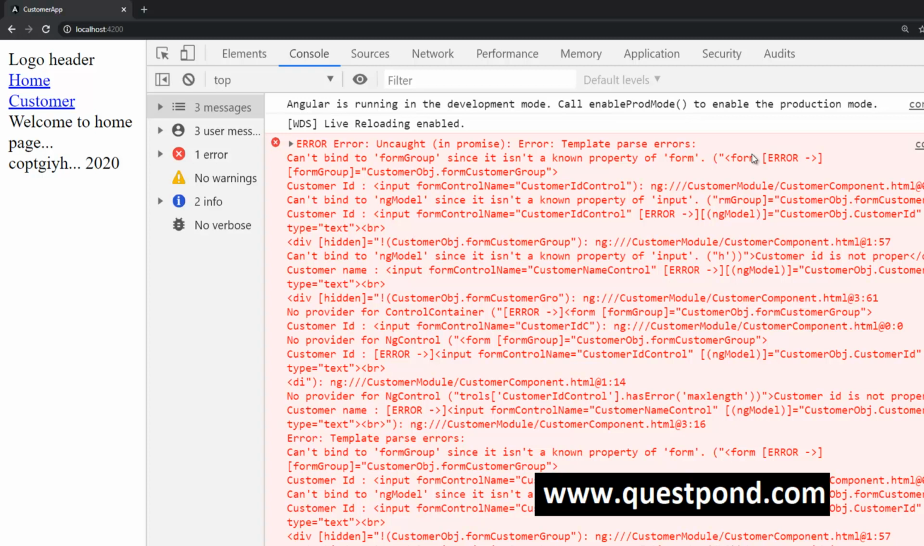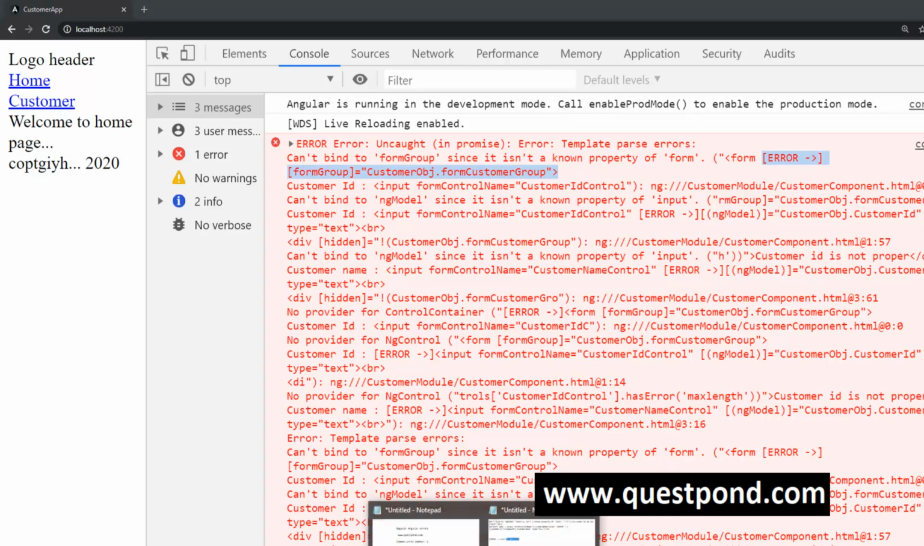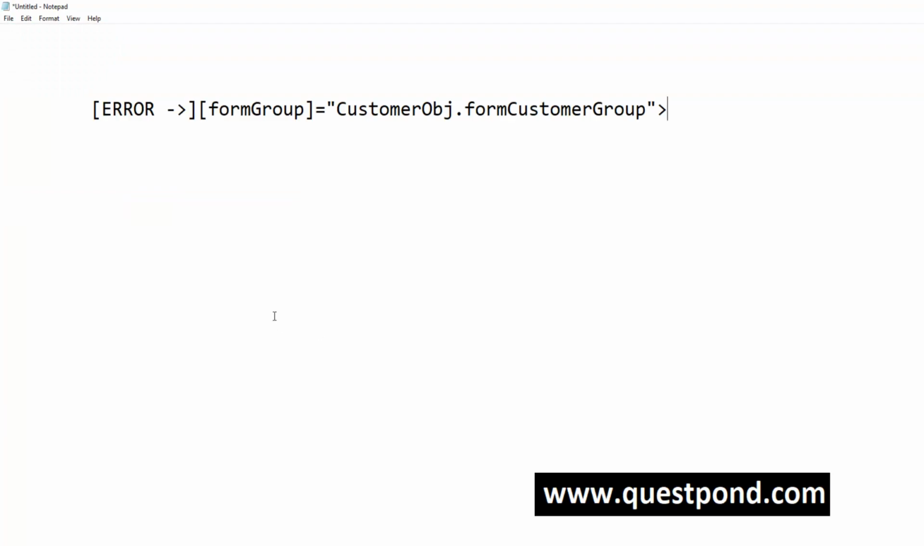So let us copy this error again from here. You can see I have looked into this error arrow, and I'm copying it out here. Let me do a control paste. This time the error location has changed. It says that it does not understand this form group. Now form group is for validation purposes. It is reactive forms, right?